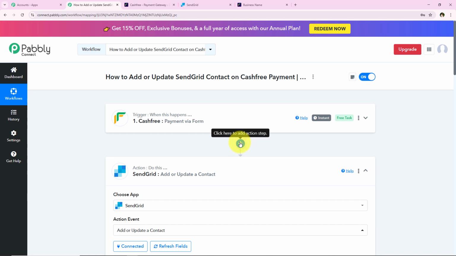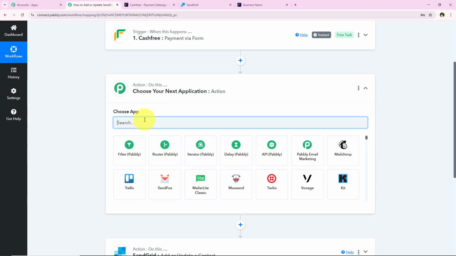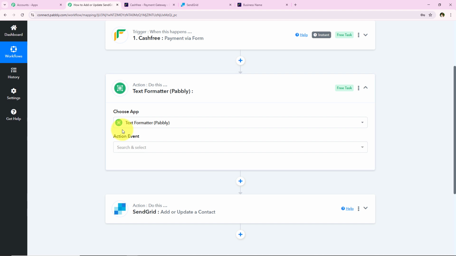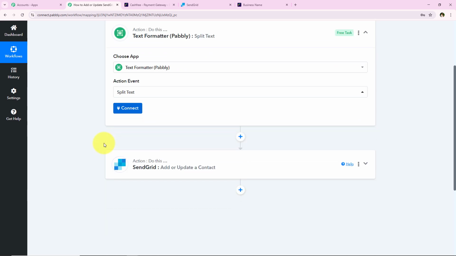So for that I'm just going to add another action step between Cashfree and SendGrid right over here. And now for the action application, we are just going to select it as text formatter by Pabbly. So I'm just going to search for it right over here, and as you can see, text formatter by Pabbly. So it is a feature by Pabbly which helps you to format the text. And now for the action event, we have to select it as split text and click on this connect.